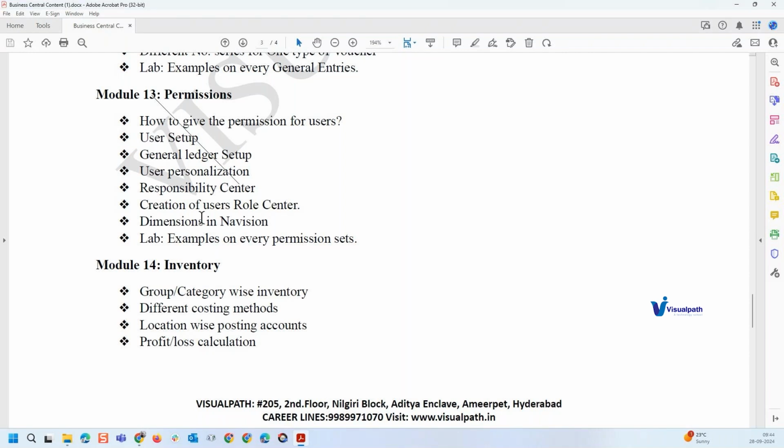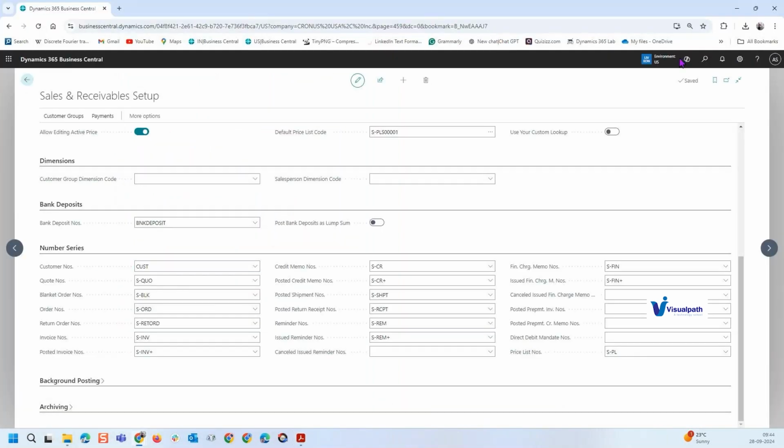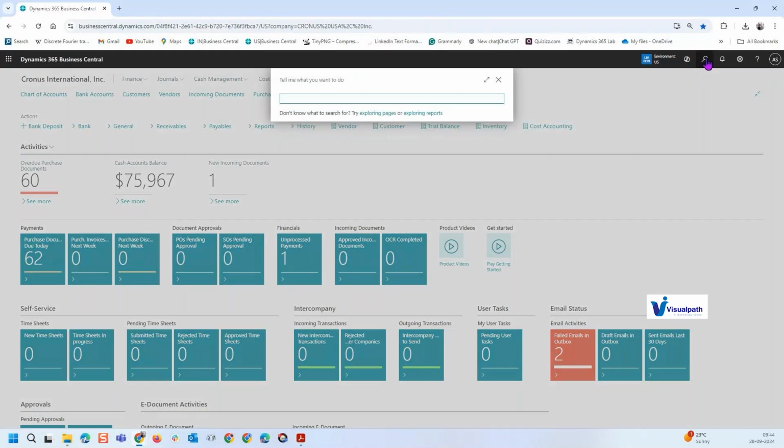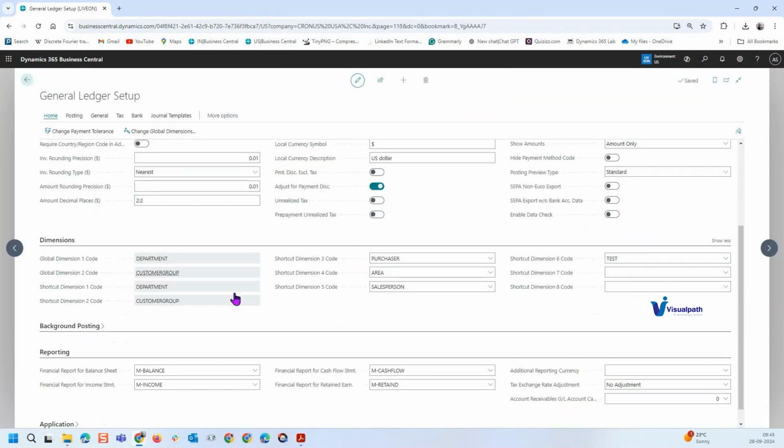Then I will take you through dimensions. In Business Central, we have three types of dimensions. This is a very generic interview question: how many types of dimensions do we have? Generally, people answer global dimensions and shortcut dimensions. That is fine, but there is one more called budget dimension, so you can also give that answer, there is no harm. But usually people answer that there are two types of dimensions, global and shortcut.